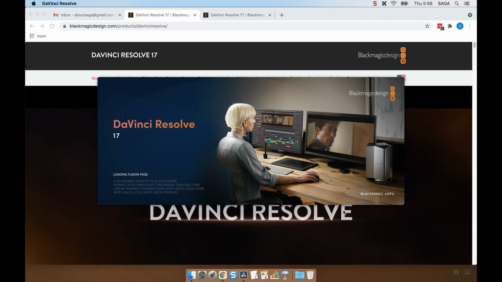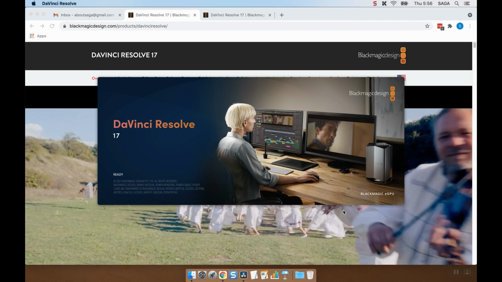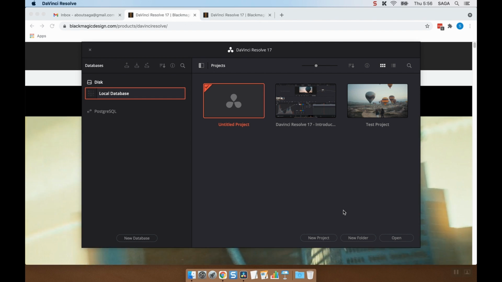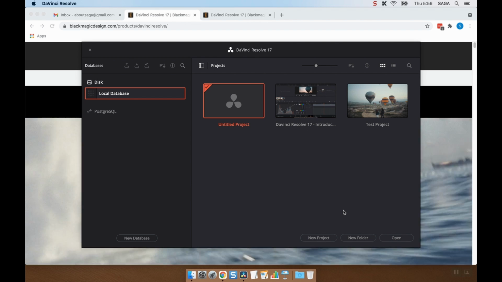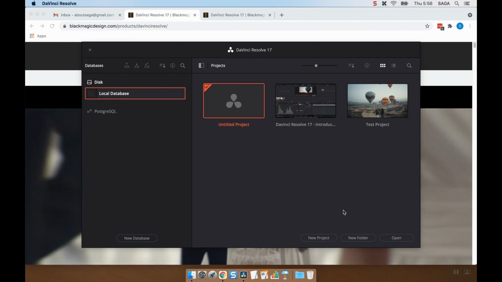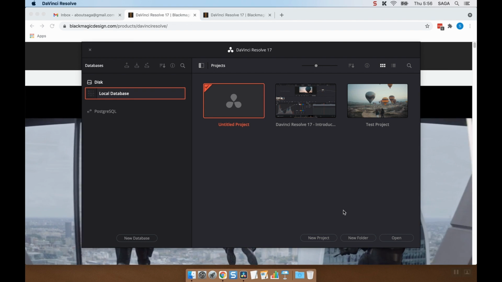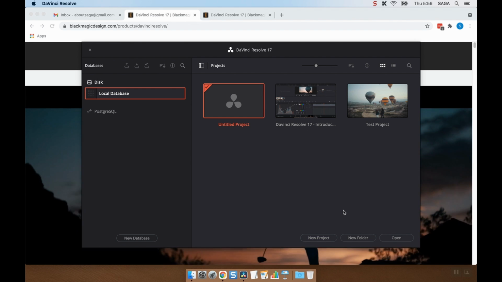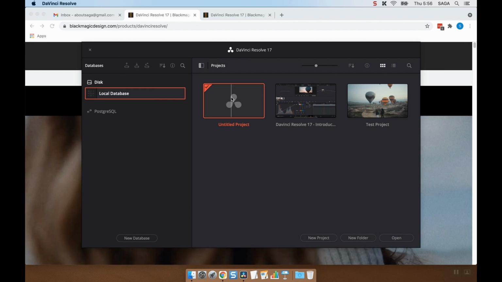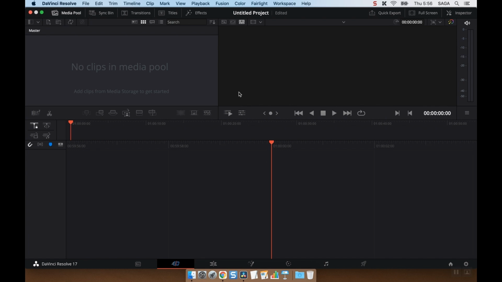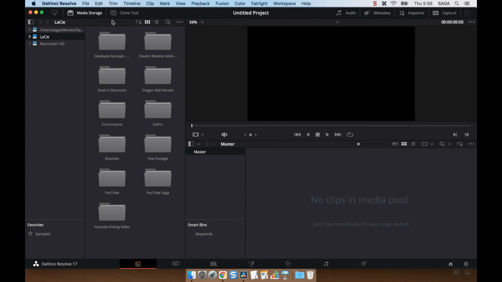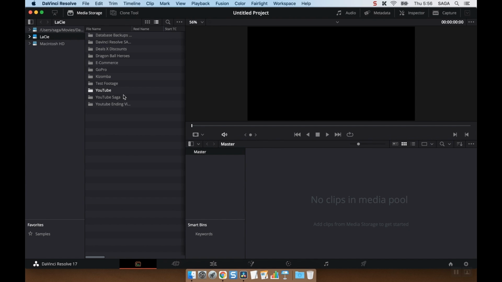So we already saw the media page, a little bit of the cut page, and also the edit page. What we're going to see now is a little bit more of the color page, the Fairlight, which is for sound, and also the delivery page. So let me start this project over here. We're good to go. Let me import some project files that we're going to be using.